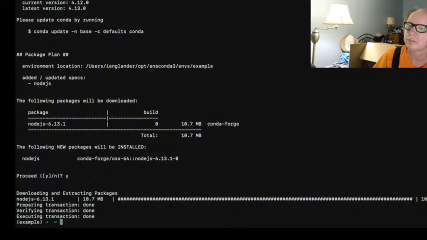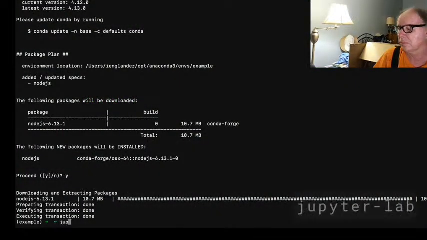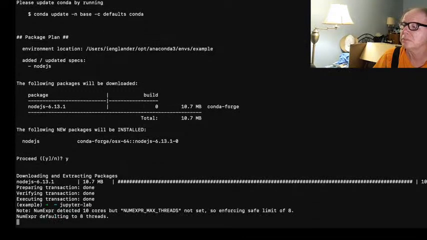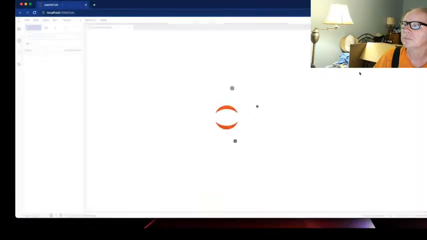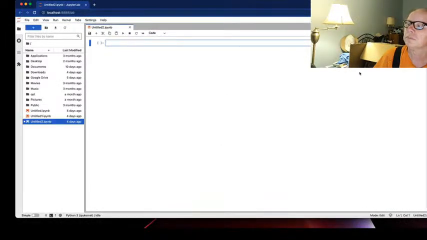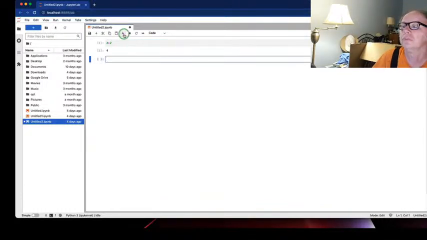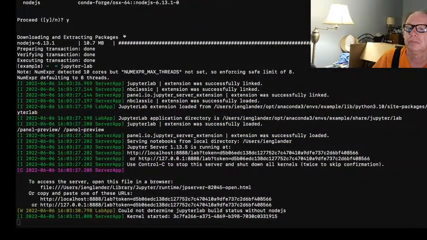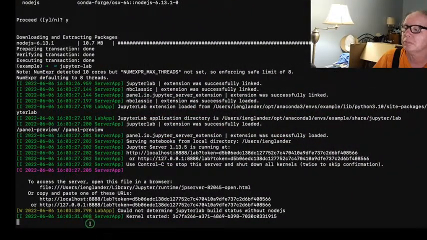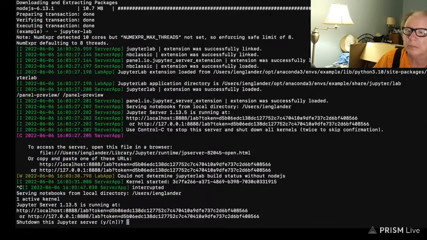Now we can launch JupyterLab by running jupyter lab. Once JupyterLab is open, we can run a simple math problem to make sure everything's working correctly. To end your JupyterLab session, go back to the terminal and hit Control-C.